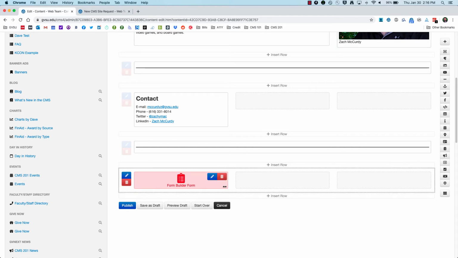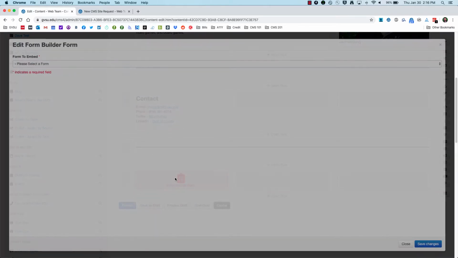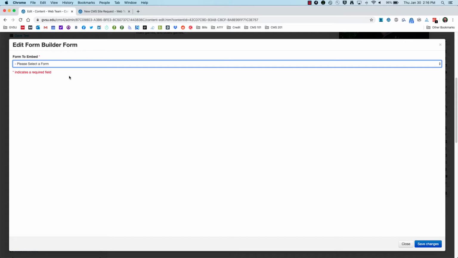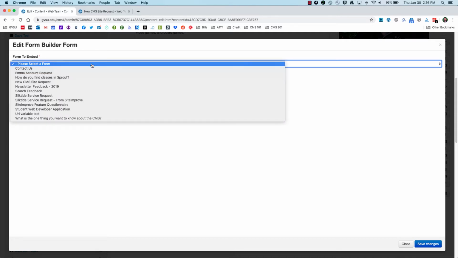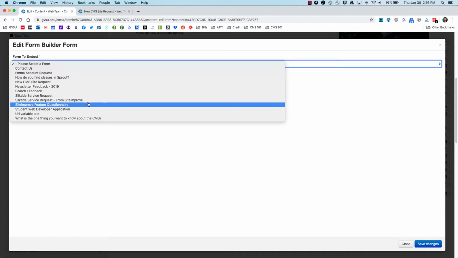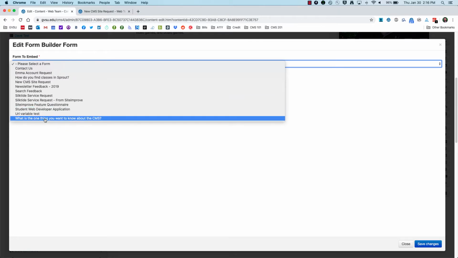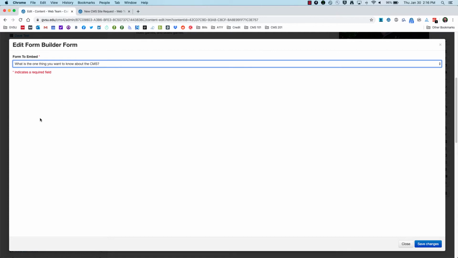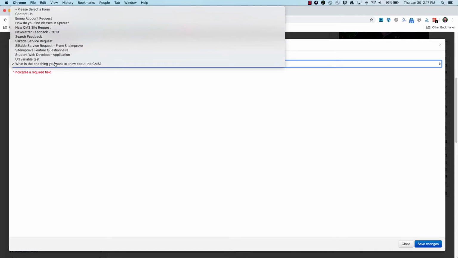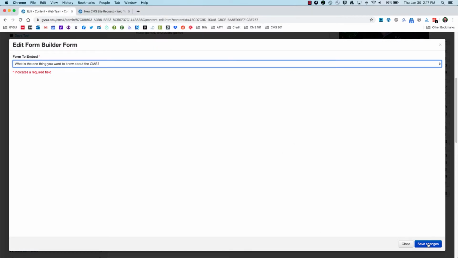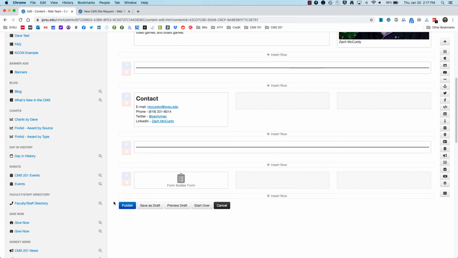Once you've added it to the page, you can also choose to resize it if you wish. Then you will want to double click on it or click on the blue button to edit this particular form. From this menu, you will choose the particular form that you want to add to your page. For this example, let's say we want to add this form right here. Again, the form must be approved in order for you to see it in this dropdown. Now that I've selected the form, I'm going to click on Save Changes. And then let's click on Preview and take a look at it.